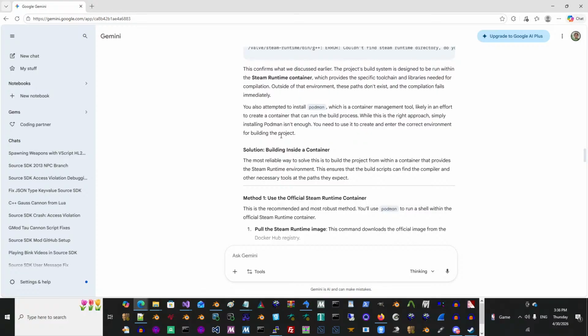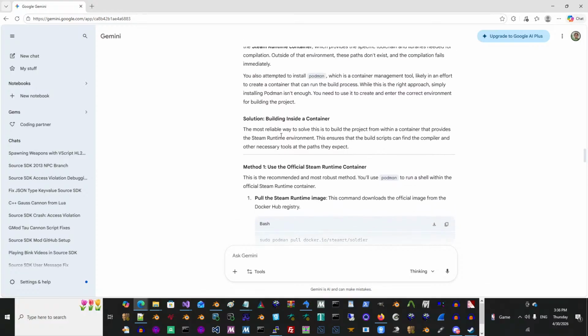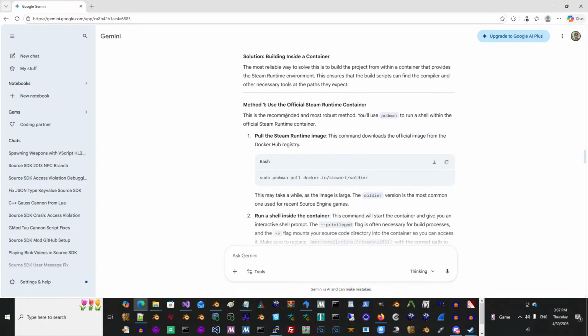You've also attempted to install Podman, which is a container management tool. It's like an effort to contain a container inside the build process. While this is the right approach, simply installing Podman isn't enough. You need to create and enter the correct environment for building the project. Building inside a container.